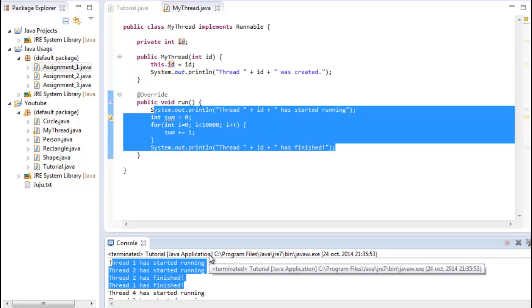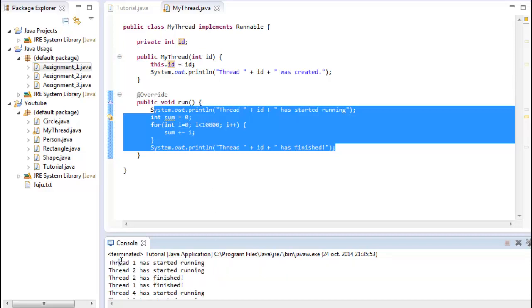If it wasn't threaded, it'd say thread 1 started running, thread 1 had finished, thread 2 started running, thread 2 finished. That's a lot to say.